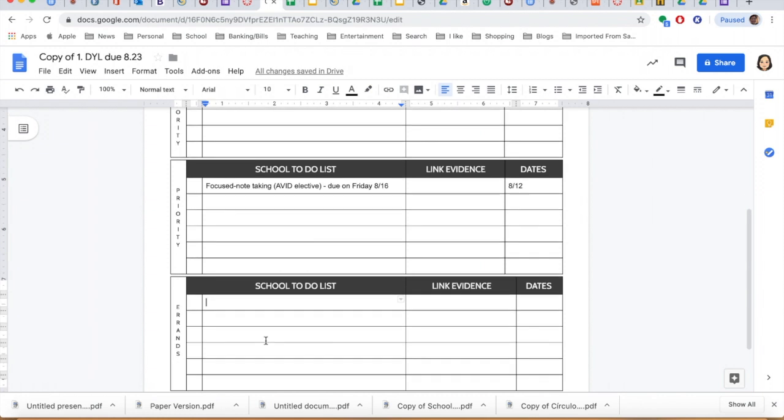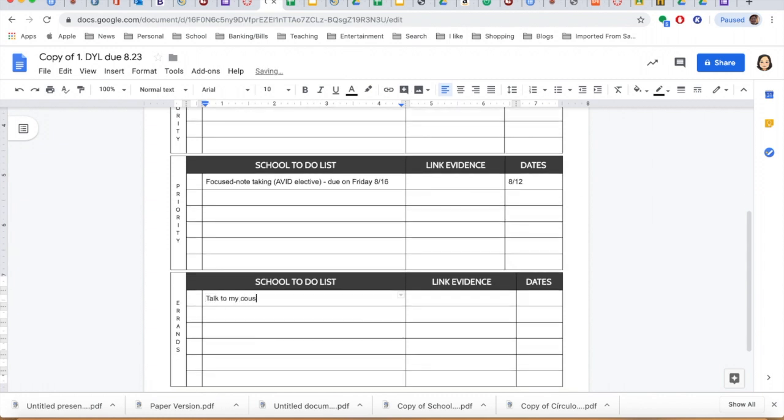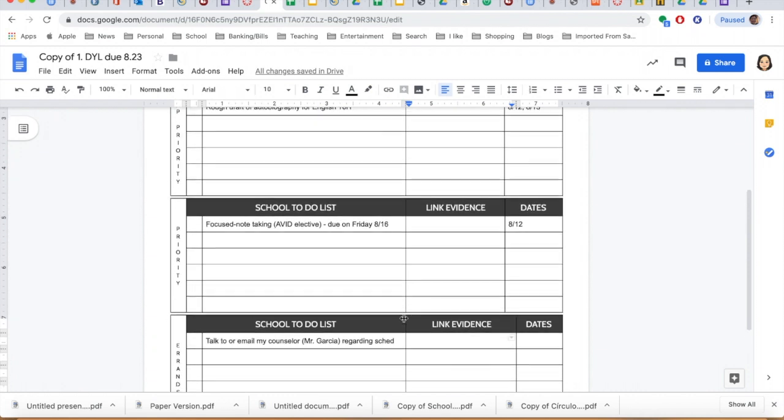And then for some errands, I need to talk to my counselor, Mr. Garcia. Maybe I can talk to him or email my counselor, Mr. Garcia, regarding schedule because I have a question about one of my classes, or maybe I have a question about my transcript, or maybe I want to take an extra class at Santa Ana College and I want him to help me figure that out. Whatever it is, that would be considered an errand. All right. As the school year progresses and you start getting into extracurricular activities and things like that, you would be able to add those types of things into your errands.